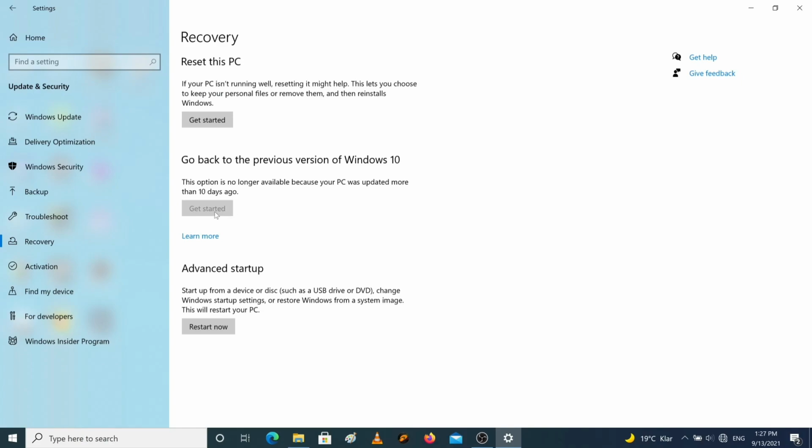But sometimes you can't do it, because after you upgrade your Windows, the previous version of Windows is stored for only 10 days. And after 10 days, your system will delete the files.